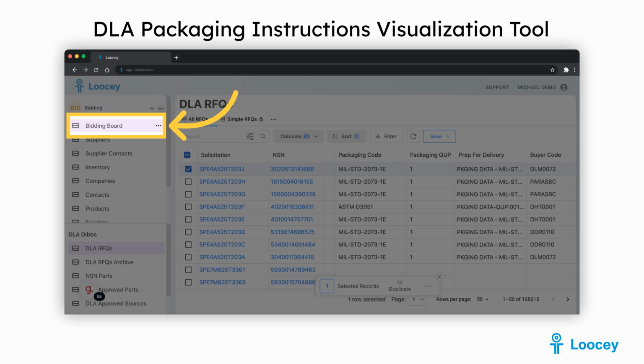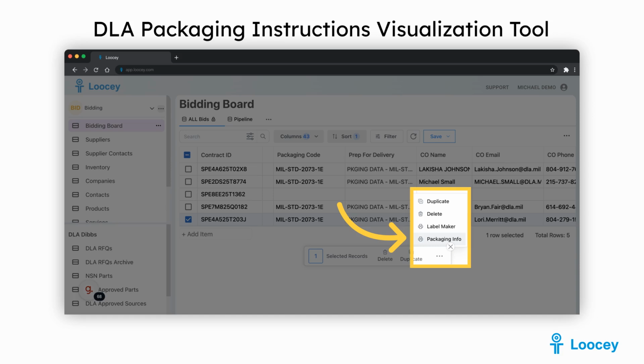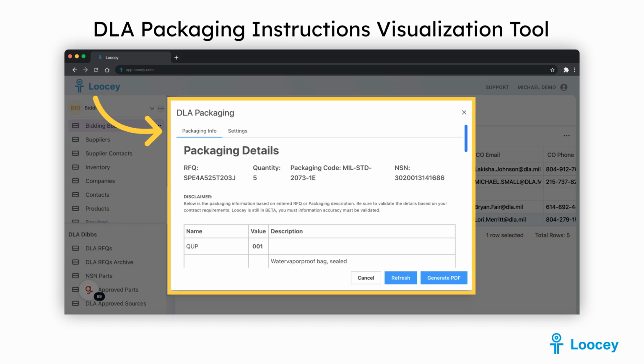Packaging tool is also accessible from the bidding board. Go to the bidding board. Select a solicitation. And you will see the same packaging option in the three dots menu. And the same pop-up will work from the bidding board as well.